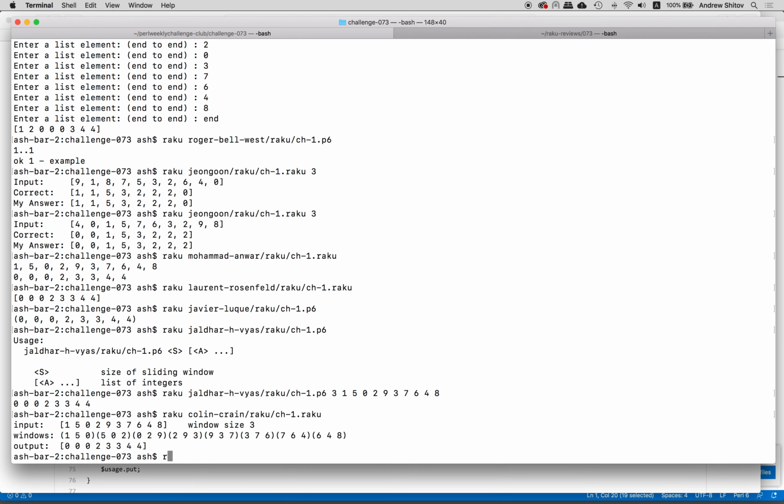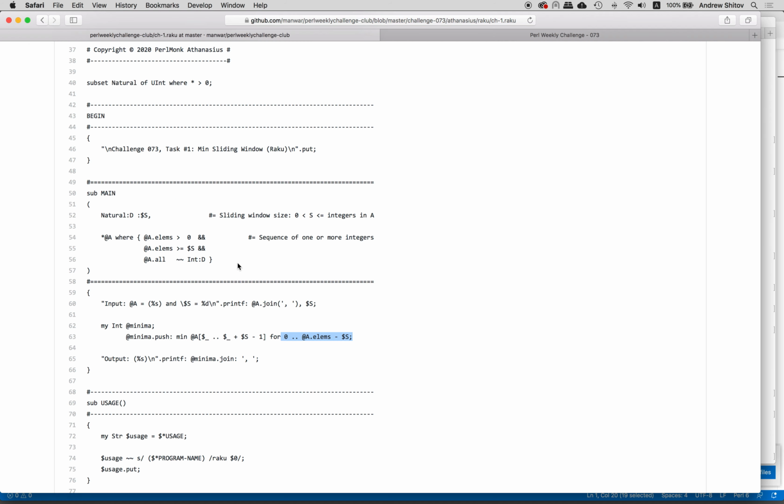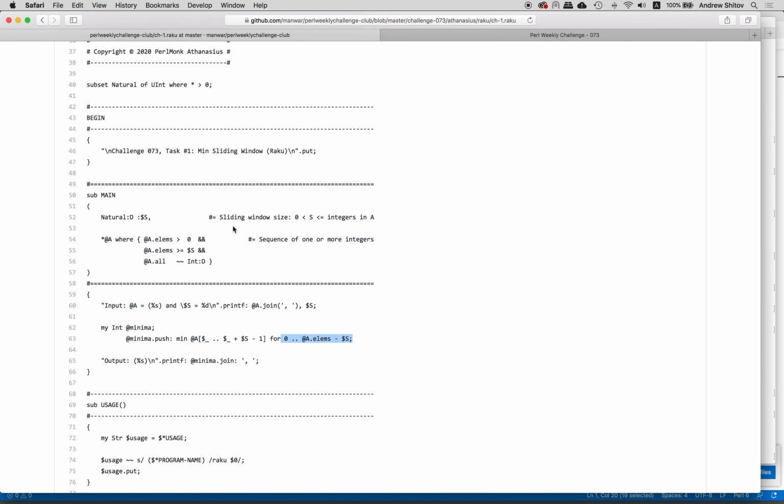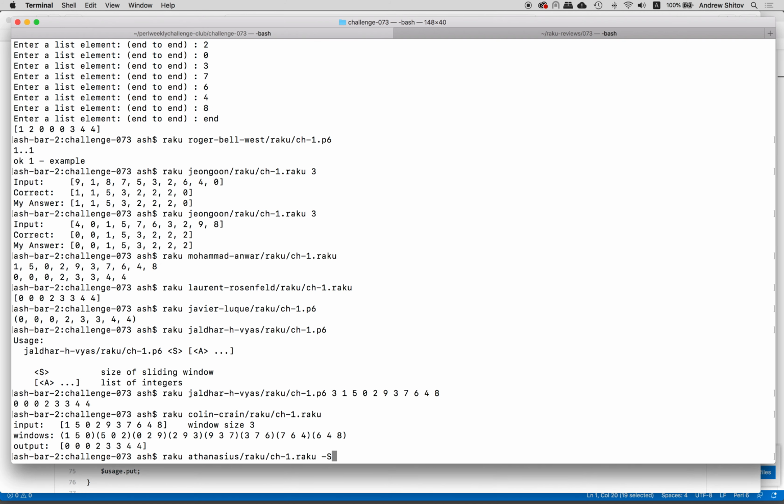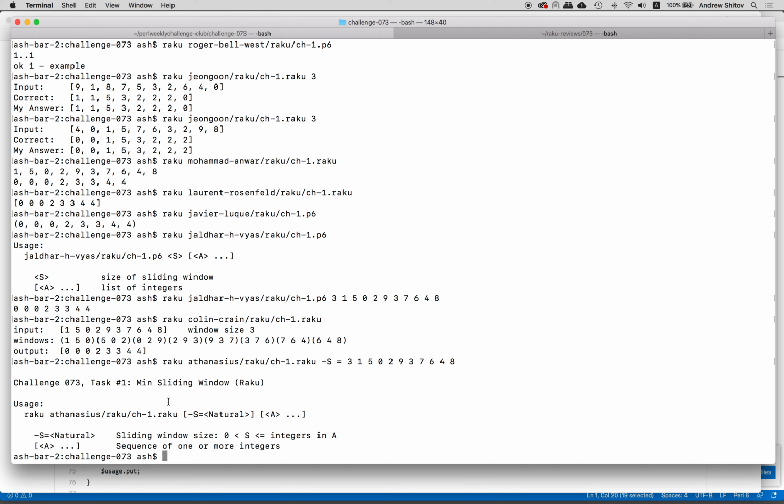So let's run it. And what do we need? We need the window size 3 and all these like this, right? If I'm correct. I'm not correct, but why?